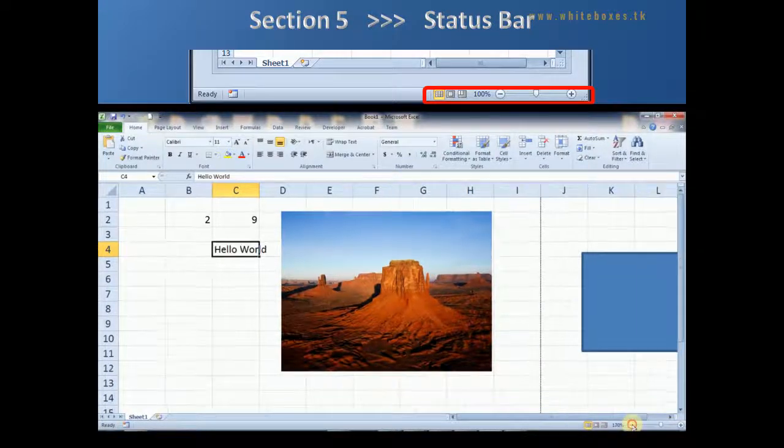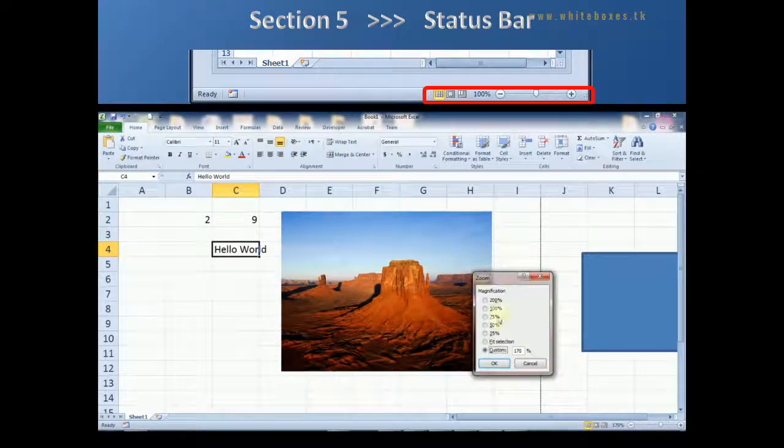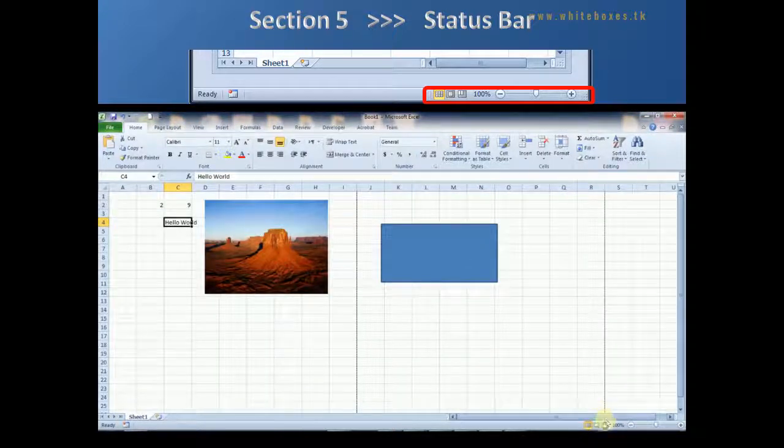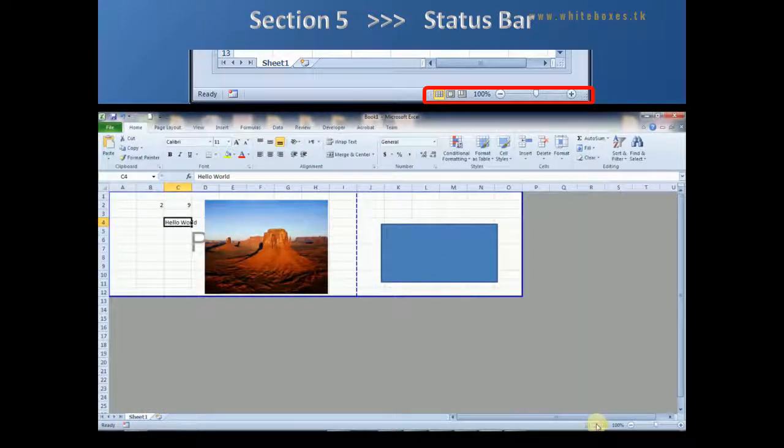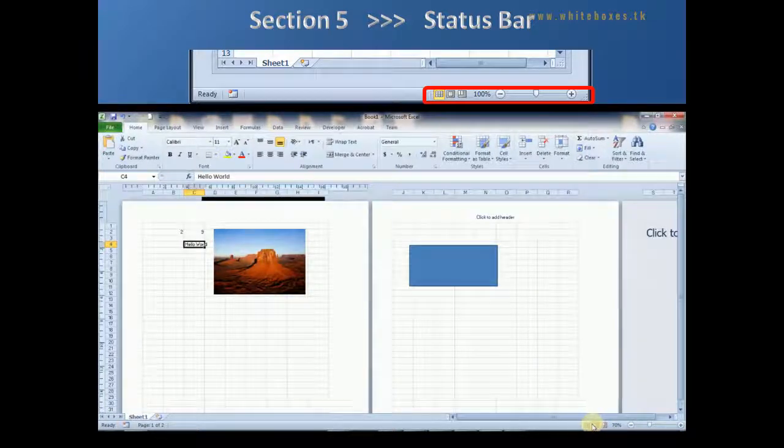The next is the Zoom Level button. The Zoom Level button opens the Zoom dialog box, which provides various options to adjust the zoom level. Next are three adjacent buttons called View Tools. Each displays the spreadsheet in a different way, allowing you to carry out various tasks more efficiently.